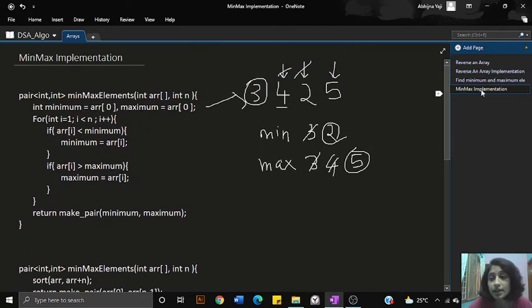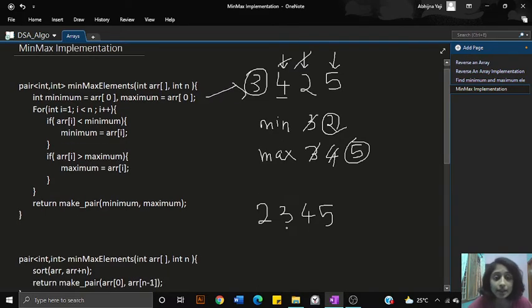Now suppose instead of me giving you 3, 4, 2, 5, if I had given you 2, 3, 4 and 5, what would you say? What is the smallest and what is the biggest? You would say that 2 is the smallest and 5 is the biggest. Why? Because it's in a sorted order. So we can use this idea also.